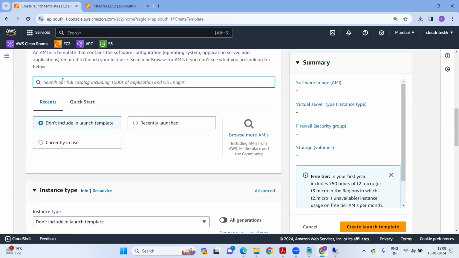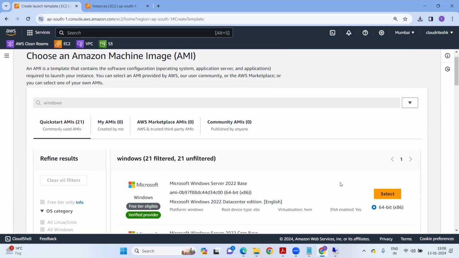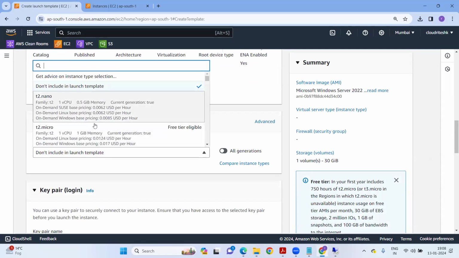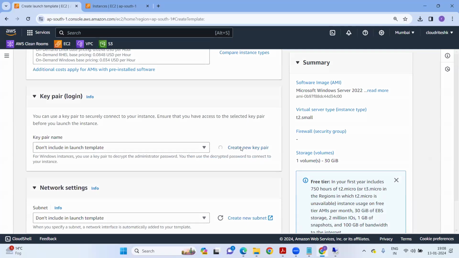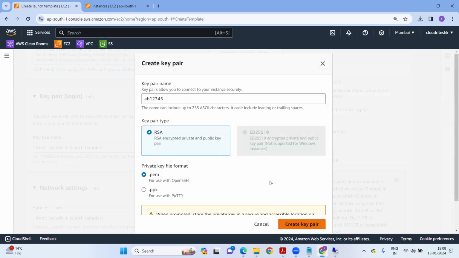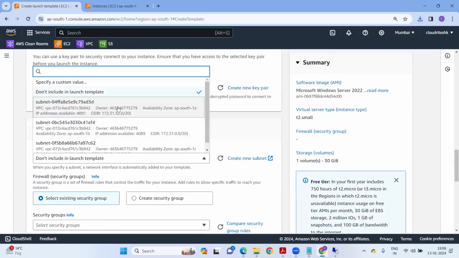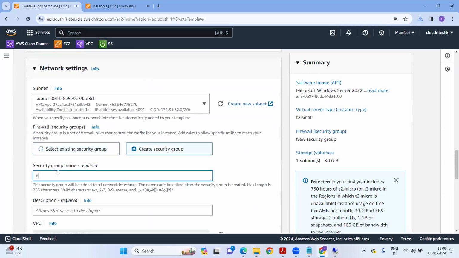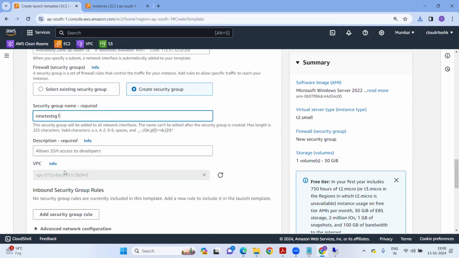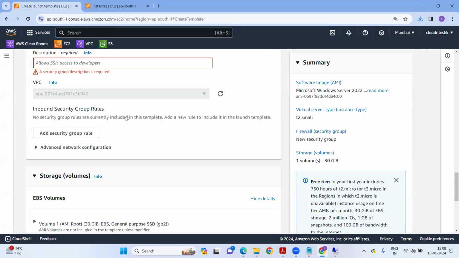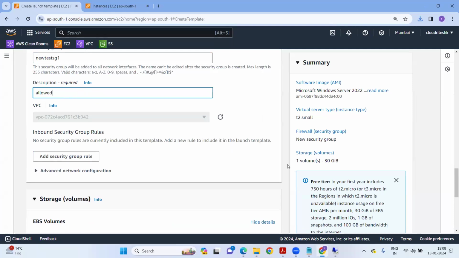Then it is going to ask for configuration. In here, I'm saying I want to create a Windows instance. Then you choose what type, for example, 2 GB instance. Then we are going to create a key pair, for example, AB12345. Then network setting, we take this subnet and create a new security group, test SG1. Then volumes, and if everything is fine, just create the template.